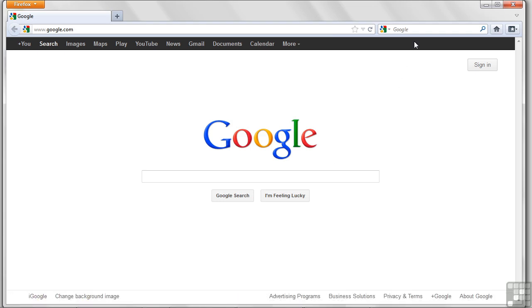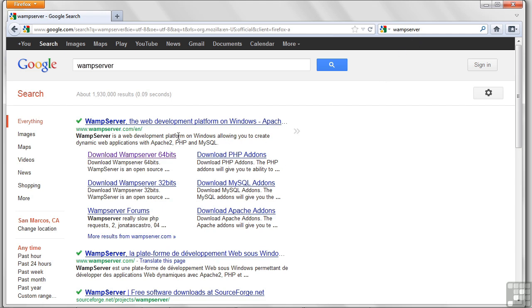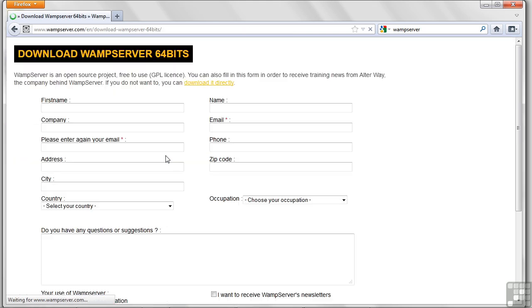I bring that up, Google, and I'm going to look for WAMP server. Brings me up to the first hit here, which is exactly what I need. So we'll give you some information about it, but right now I just want to download it. Now you have to know whether you're a 64-bit PC or a 32-bit. I can't help you with that. You've got to download the correct one for your operating system. So 64 bits is what I'm on, so I'm going to click that.